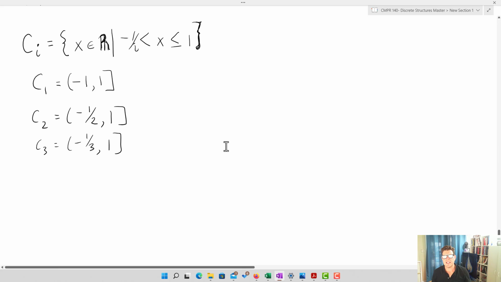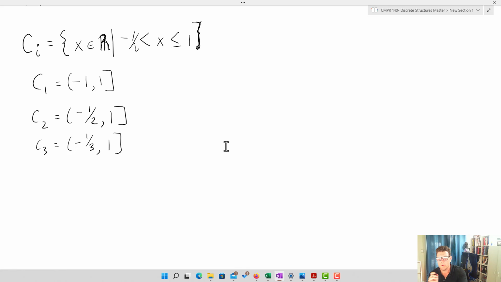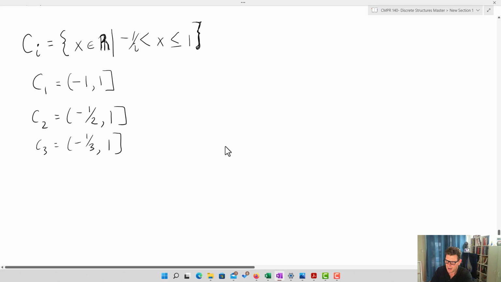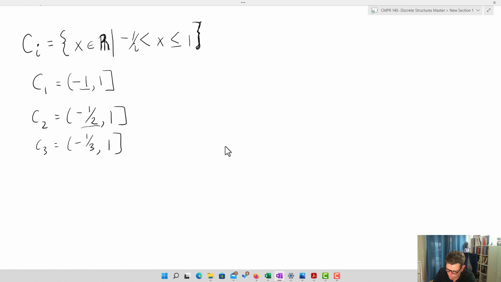And what you want to notice here is that we're getting smaller and smaller and smaller sets. We go to negative 1, then negative 1/2, then negative 1/3. The next value is going to be negative 1/4, negative 1/5.